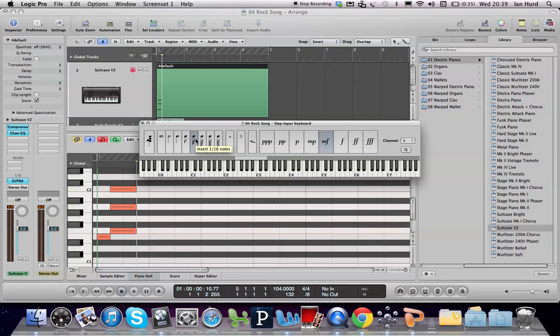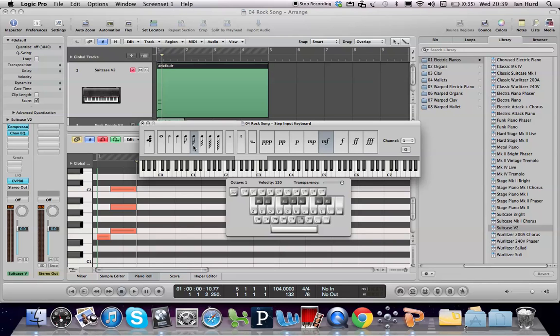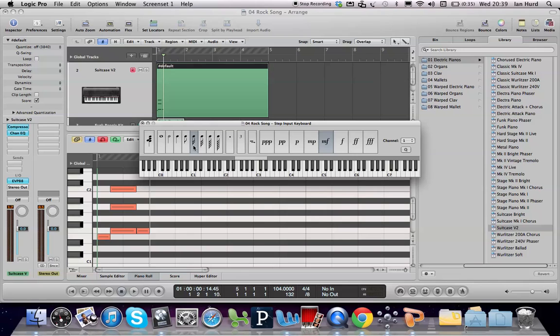This is called the floating step input keyboard. And the selected note length button overrides the divisions setting in the transport bar. So if I press any one of these notes, we'll get a 16th note, not an 8th note. Okay, so we'll play a note by entering my keyboard first. And we can see there it's played a 16th note.